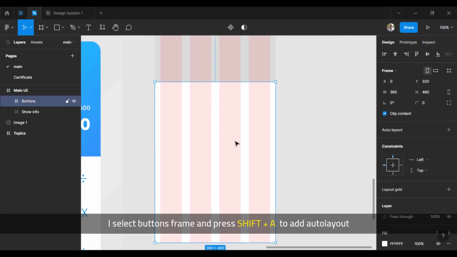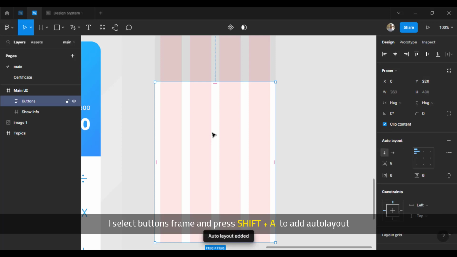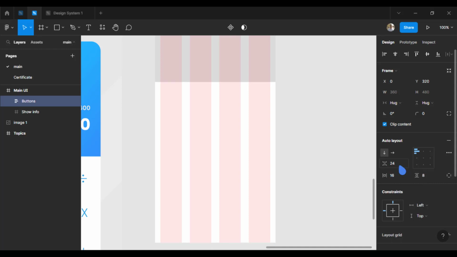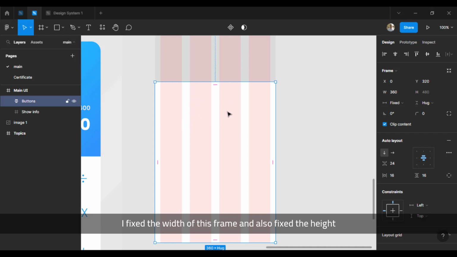I select buttons frame, press Shift A to add auto layout, a space horizontally 16, and a space between can be 24. Vertically space 16 too. I fix the width of this frame and also fix the height.